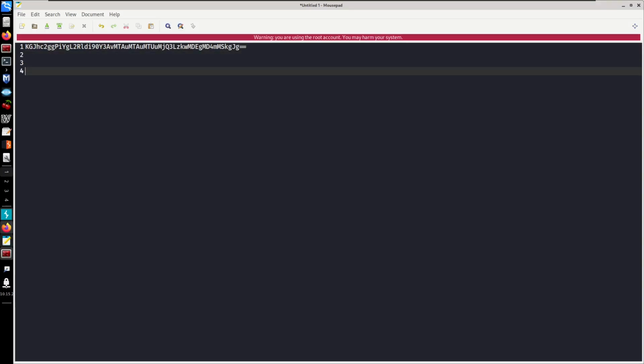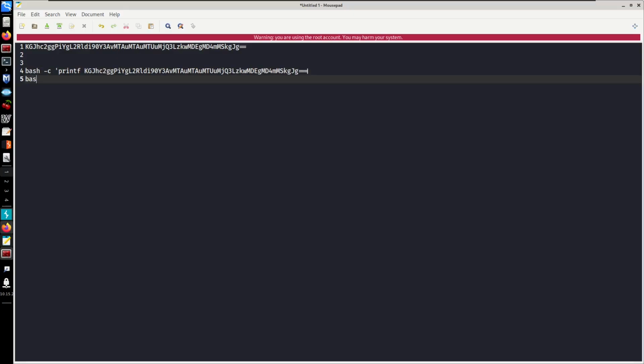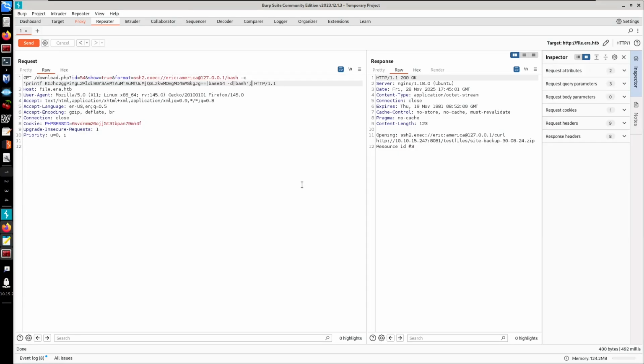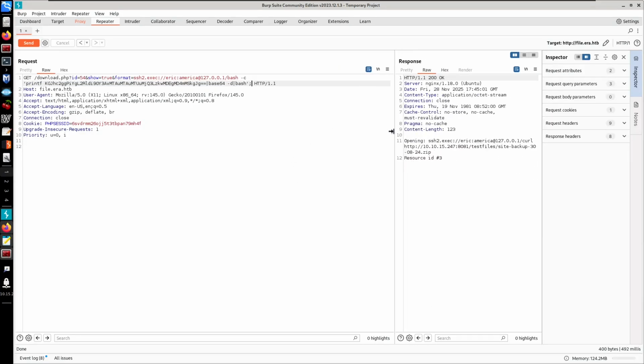I'm going to put this as bash -c. We want to do printf. Printf, we can just simply print out the base64 and then decode it as base64 and run as bash. So pipe this out to base64 -d. We'll do bash. So let's copy this, put this into our command. Let's put this back.